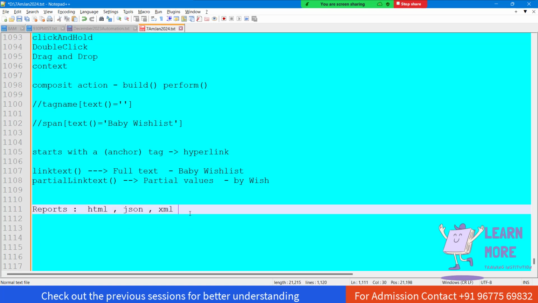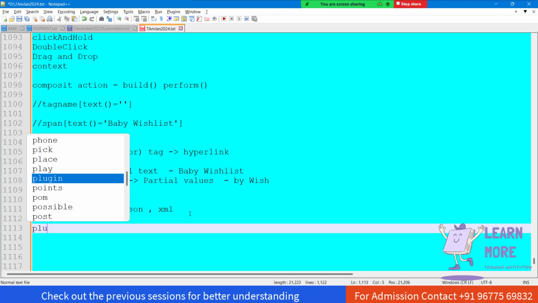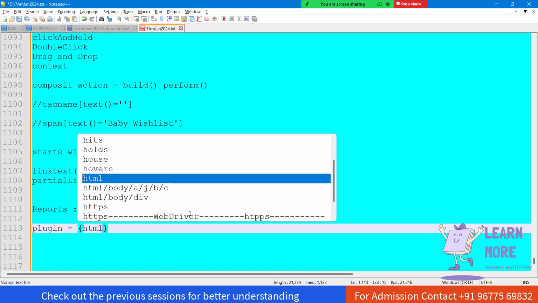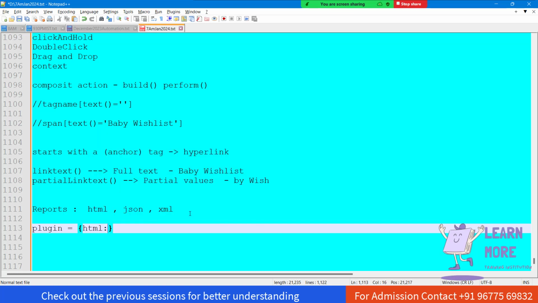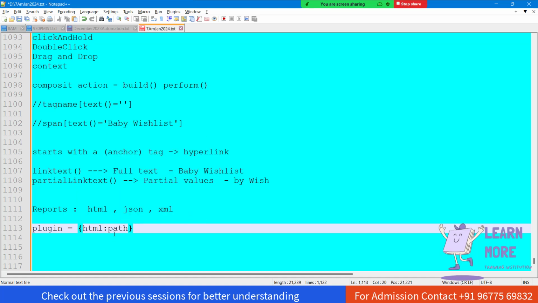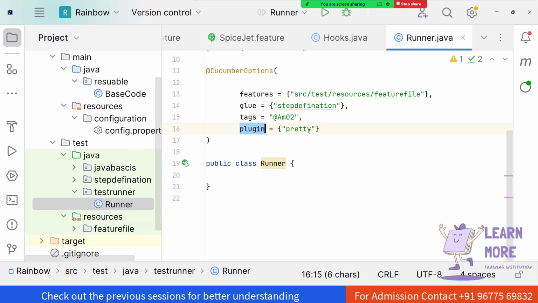How are we going to generate the report? With the help of the method called plugin, inside which we are going to configure the report. If we need to generate the HTML report, we should use the keyword HTML followed by a colon, and we need to provide the path where we need to store this report. Let's say we already had a keyword called pretty. As it is an array, we can store multiple values. Now let me add a configuration to generate the HTML report.